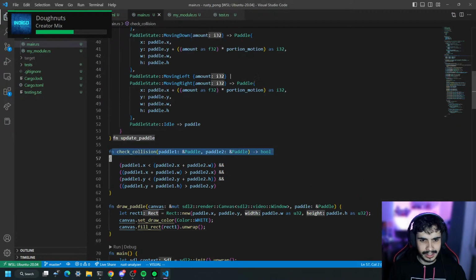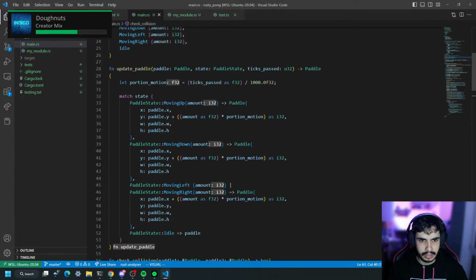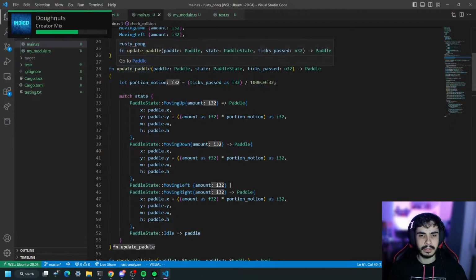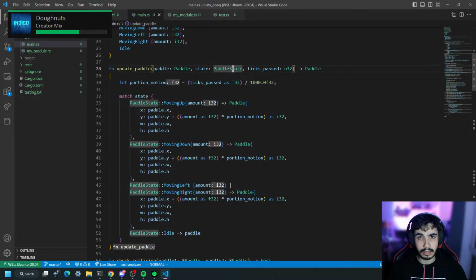We did a very basic collision detection function here that just checks the bounding boxes of each box against another box. Well, in other words, a paddle against a paddle. Very easy. There is a function to update a paddle as well. So given a paddle and the state of the paddle, for example, is it moving up, is it moving down, and the number of ticks passed, or the number of milliseconds that have passed since the last frame, it will give you an updated paddle with an updated position. That's what it does here.